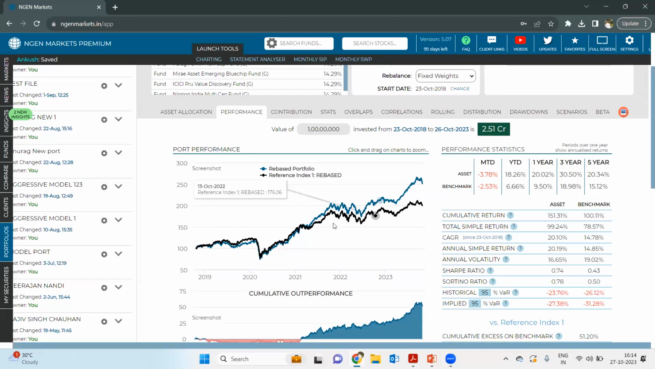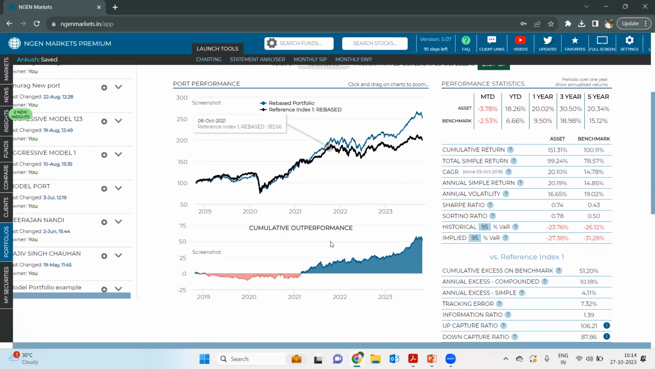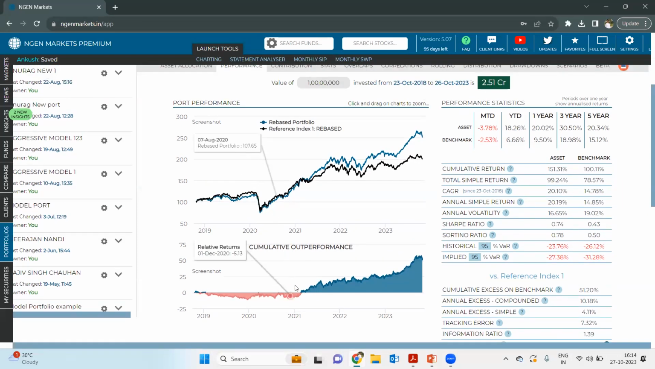You can also come down and check out the cumulative outperformance. During this time frame from 2019, you can see a red color option showing the loss movement, when it was not doing so well in comparison with the benchmark. But after 2021, during this 22nd February 2021, you can see that the portfolio has grown a very high surplus over the benchmark, and it has gone up till date today.